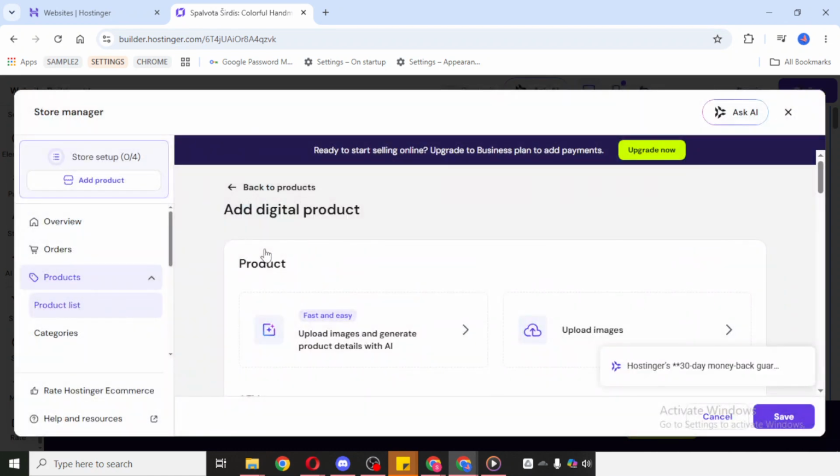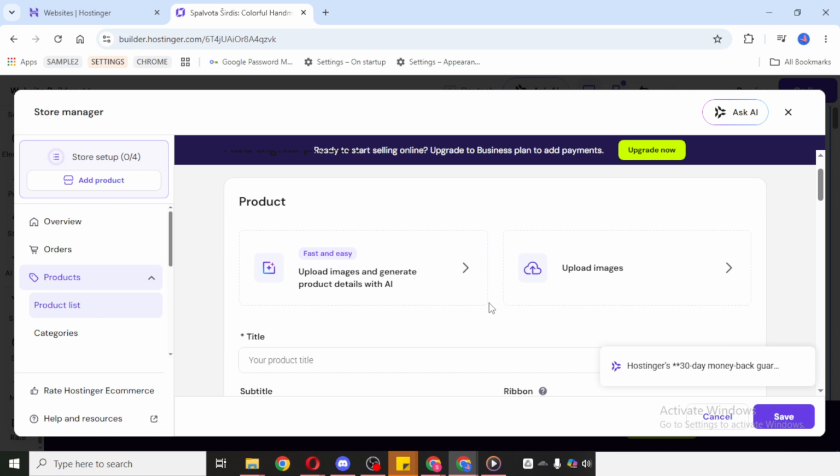Once everything is filled in, click Save. That will store your digital product in your Hostinger online shop, so you can continue setting up your store or review the product before publishing it live.